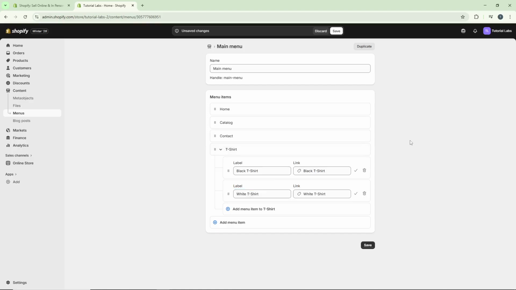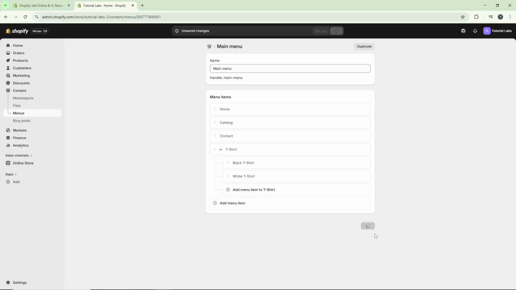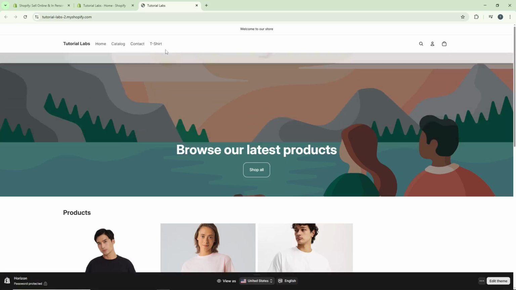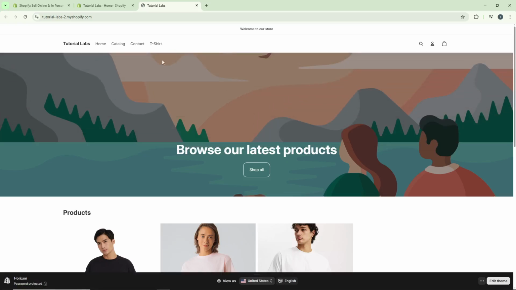Once everything is positioned correctly, scroll down and click the Save button at the bottom of the page. This ensures all your changes are stored and applied to your live store. To see your new drop-down menu in action, click the eye icon next to Online Store. This will open a preview of your site. Now hover your mouse over or click on T-shirt in the main menu, and you'll see black T-shirt and white T-shirt appear as drop-down options.